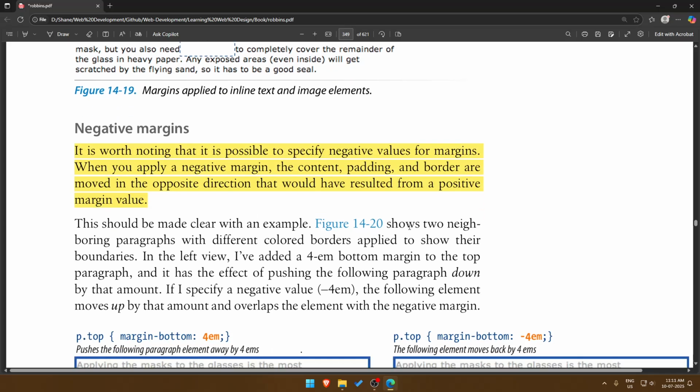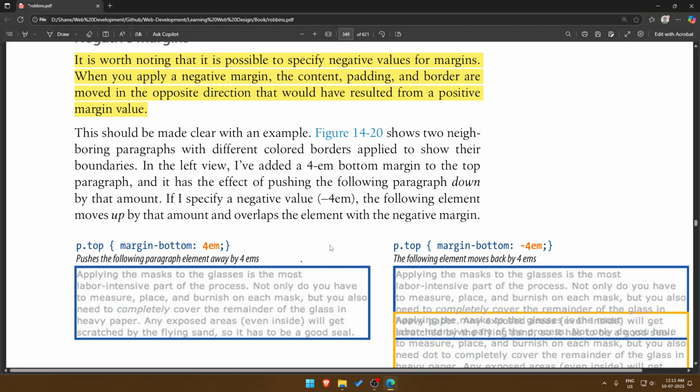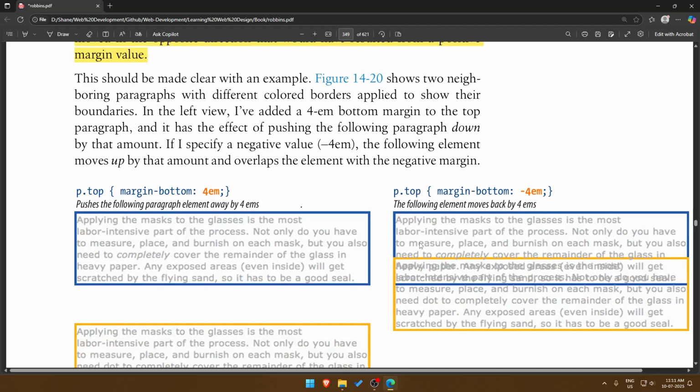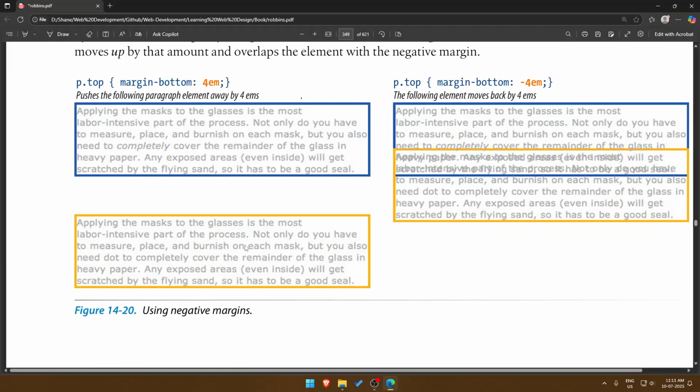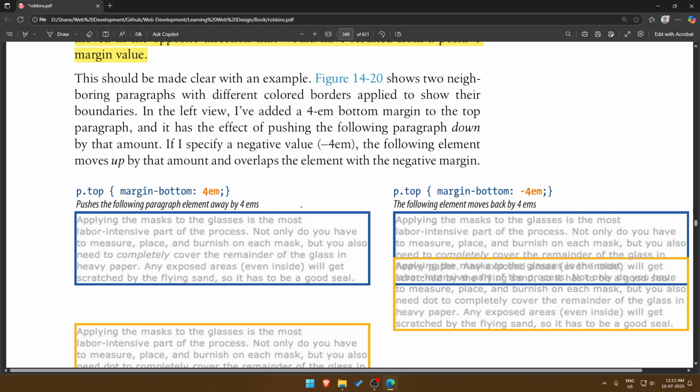Figure 14-20 shows two neighboring paragraphs with different colored borders. So we have the top paragraph's margin-bottom as 4 em. And here the margin-bottom is minus 4 em, so it should move above.